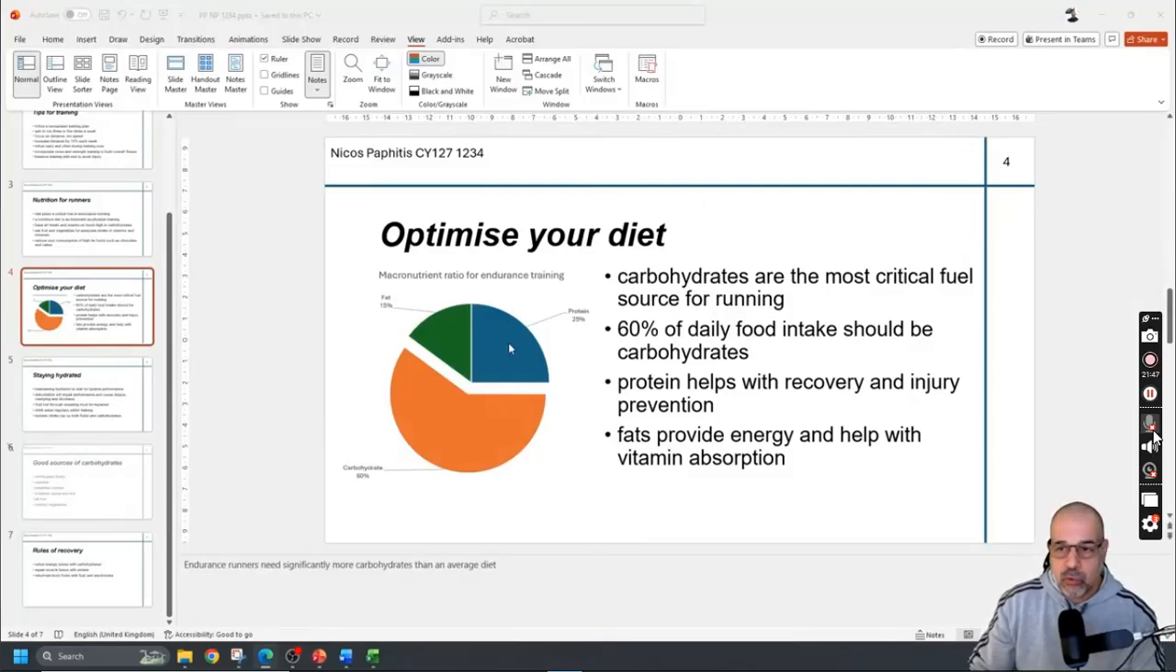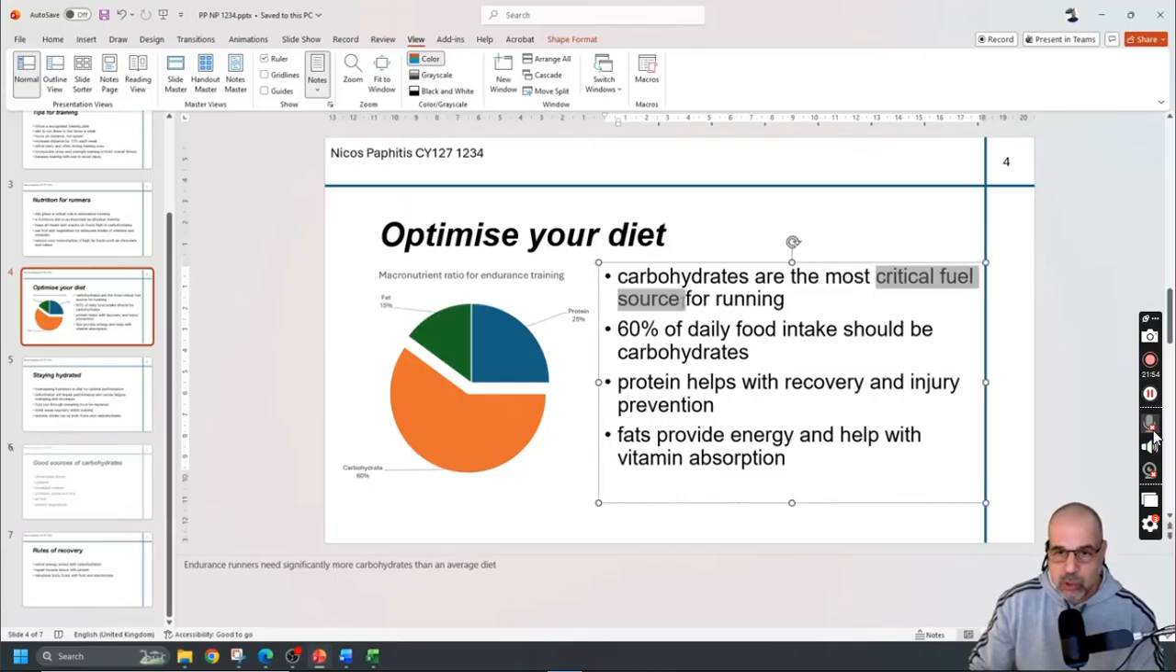Okay, so critical fuel source. Here it is. Critical fuel source. So we need to select that text because it said critical fuel source. Exactly what they tell us to make a link. That's exactly what you have to select. Now we basically need to create a hyperlink.